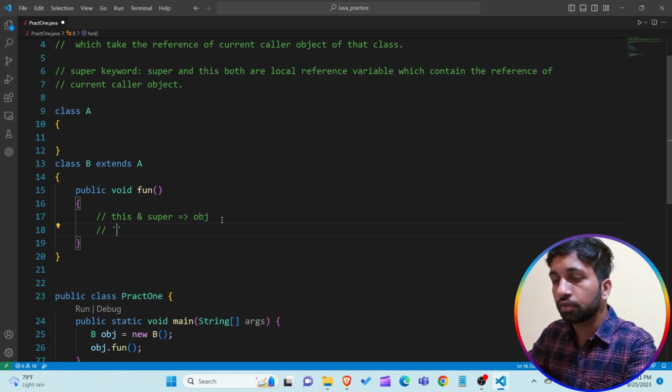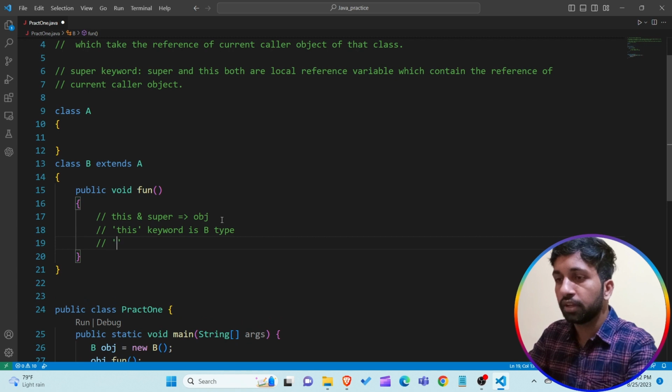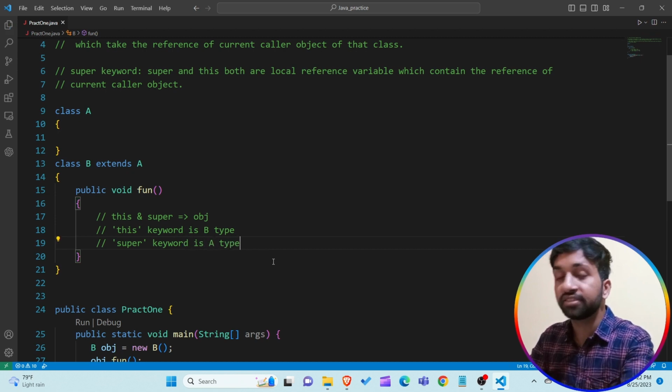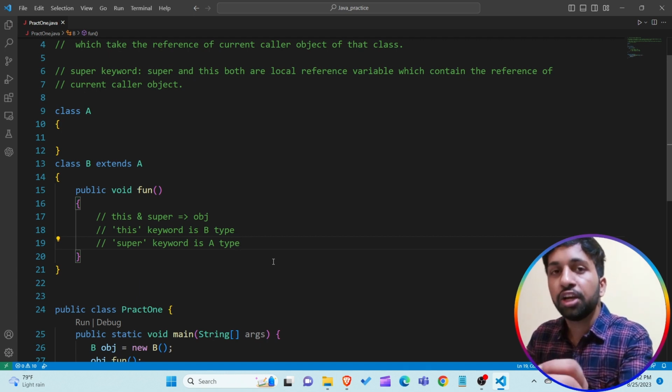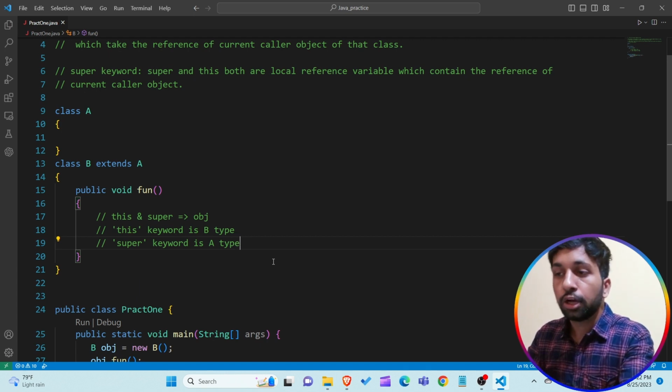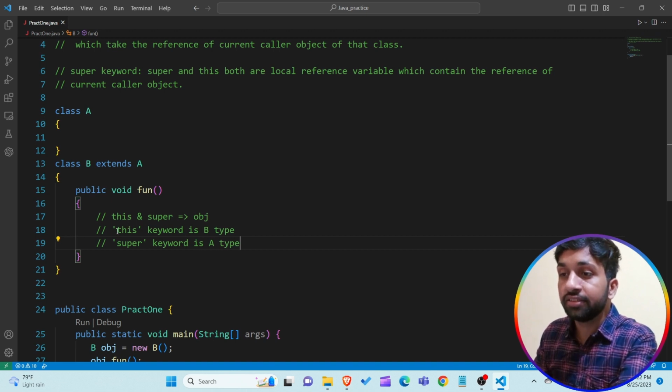this keyword is B type and super keyword is A type. What is the meaning of this? Means super and this both are local reference variables which point to the current caller object, but the difference here is this local variable is a B type. Means the type of the this local variable is B.